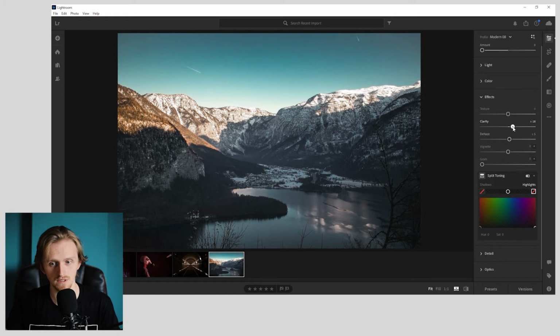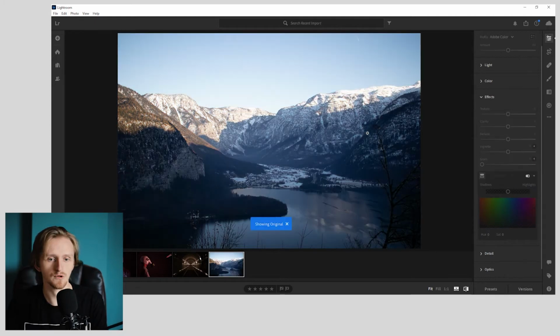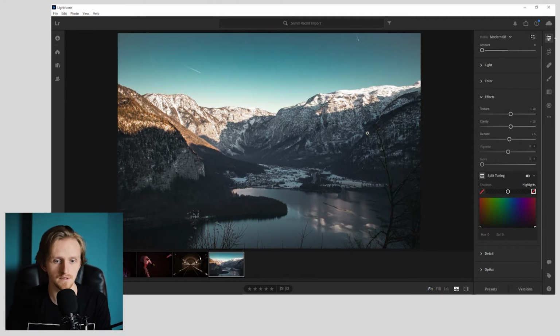I do it sometimes because it's kind of cool, but with this one I want to keep it kind of subtle, so I'll do 10. What's this texture doing? Bring back them smaller details. I'll do 10 again. Before, after. Pretty nice. I like it. A grain. Bring some grain in. Make it feel a lot more natural.